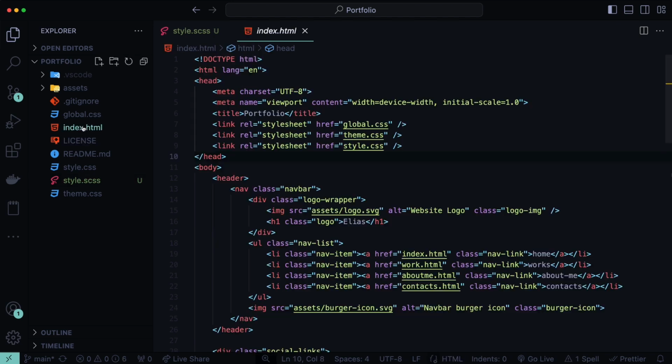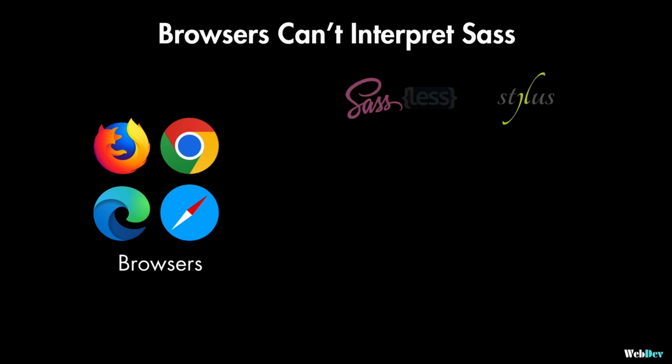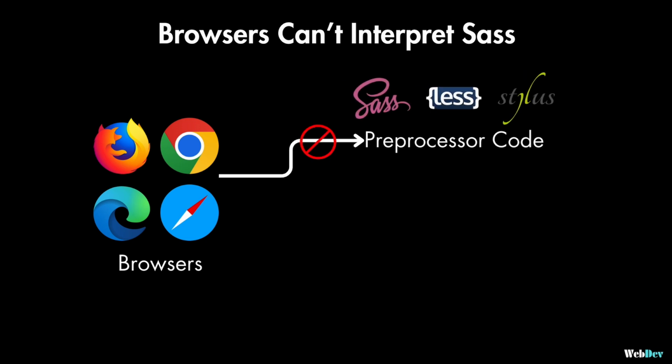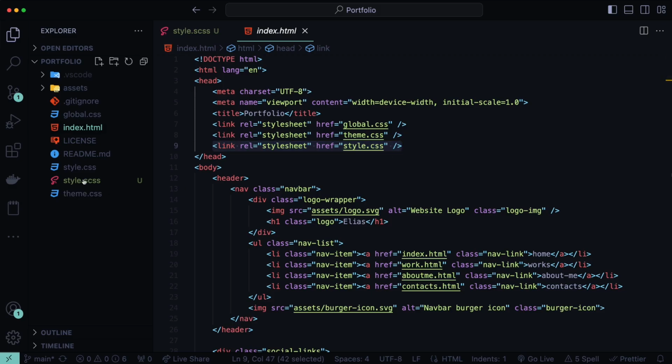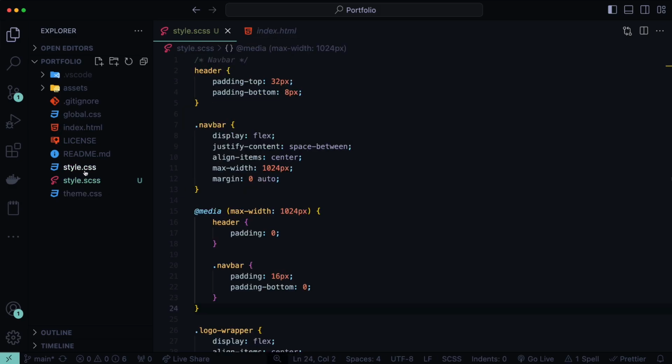Now if we go to our index.html file, you can see that our browser still reads from the style.css, and it's important to understand that browsers cannot interpret the preprocessor code. So browsers can only understand the standard CSS, and you need to compile your preprocessor code to CSS and then provide them with the pure CSS file. So we need to compile our SCSS into CSS file, and that is why we installed the Sass package here.